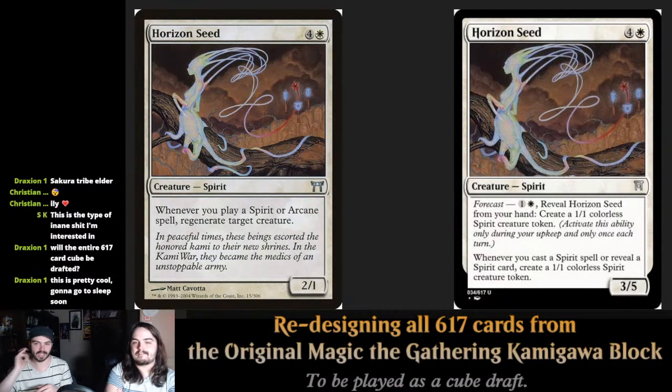Whenever you cast a spirit spell or reveal a spirit card, create a 1/1 spirit like we would with the forecast. Yep. I love this card. Yeah, card's really cool. Make a 1/1 every turn for 2 mana. I can be down for that. And then whenever it's in play, all your honor triggers. A 5 mana 3/5 blocks forever, and we also get to make all the 1/1s off of the spells we're casting. I love this card. This card's good.